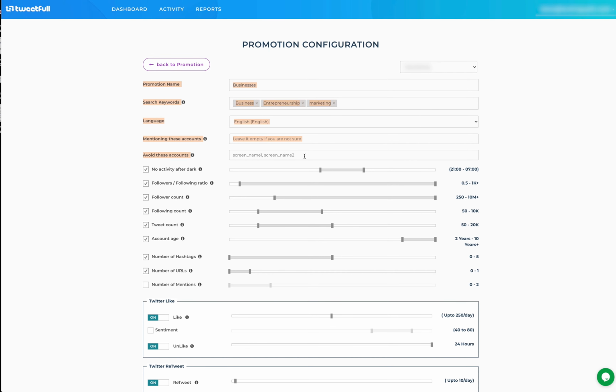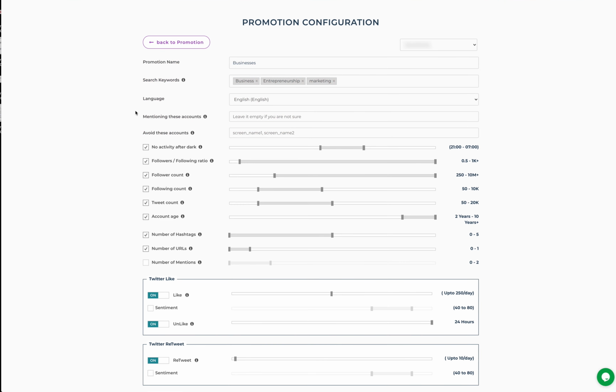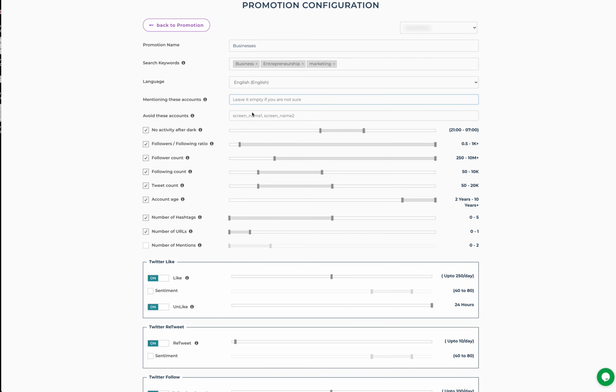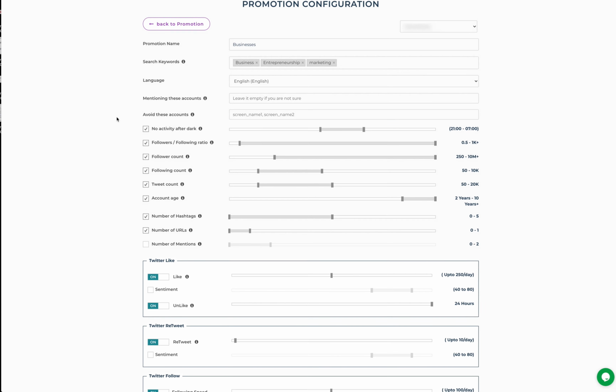You're going to first put in all these top things before the check marks, and then you're going to have the rest of it. So you can put in your promotion name, choose which keywords you want to target. For example, business, entrepreneurship, and marketing. You want to put in the English that you're generally using. And then you can choose to mention specific accounts or avoid specific accounts as well.